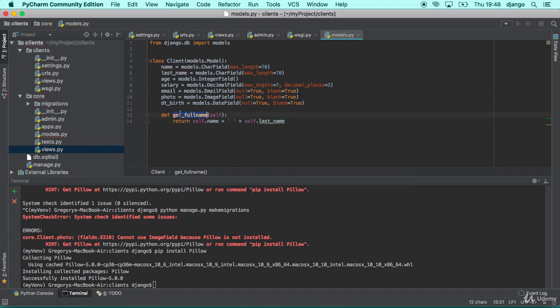In this way, we're going to have a property inside this client class that will allow you to call this function, and it will give you back the full name of the user. We're going to see that working soon, don't worry.